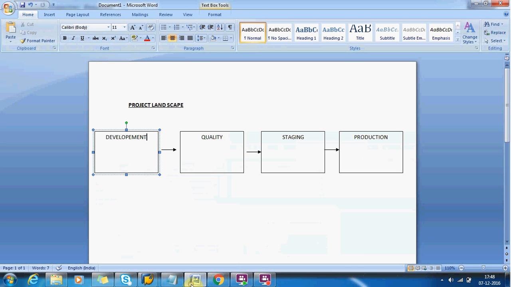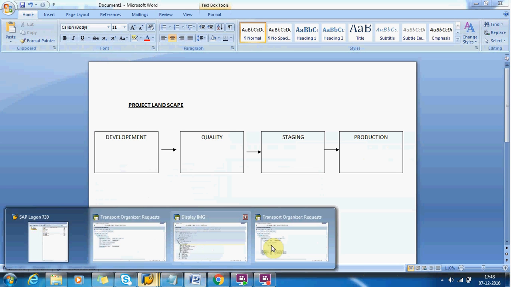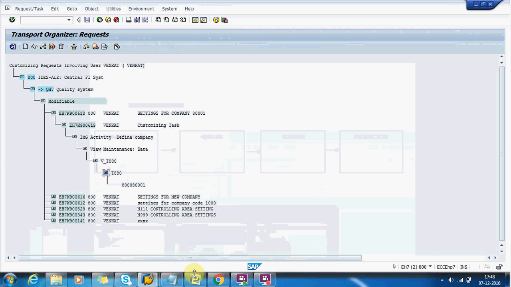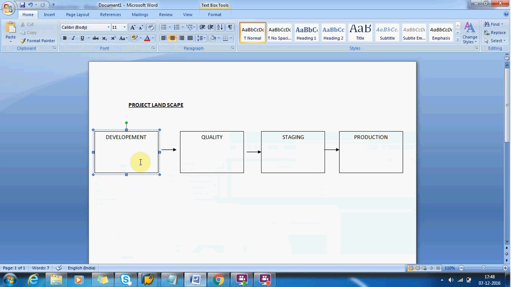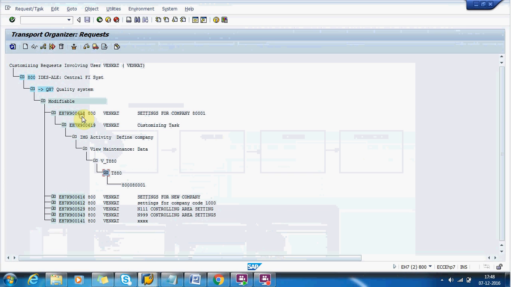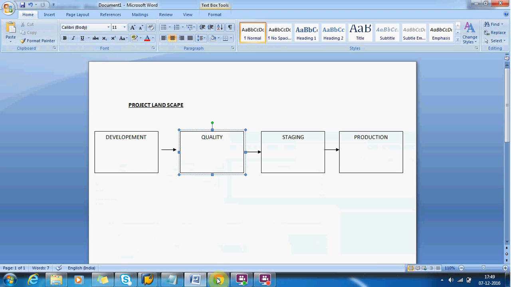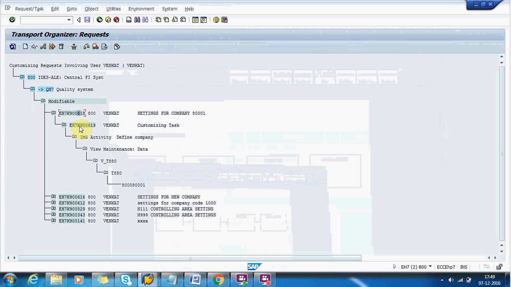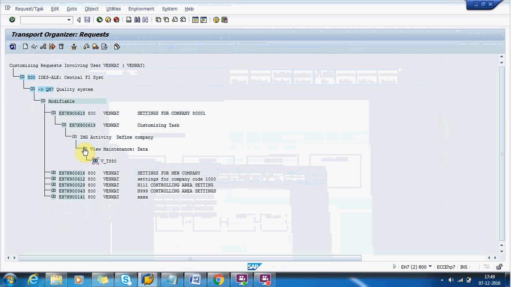Now I want to move this company name. I had created this company name in the development server. For some time, assume that you are working in the development server. Now I want to move this company name from development to quality. How can you move it? I can move it through this transport request. If you want to move from development to quality, you need to release this transport request. So how to release the transport request? I will tell you, wait.